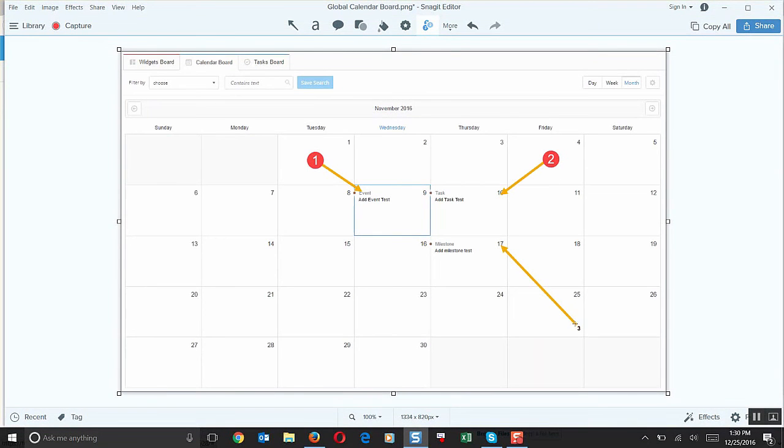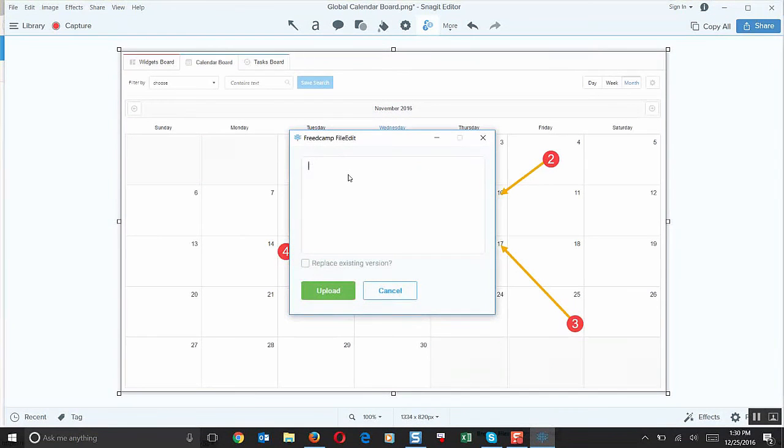Let us put 1, 2, and 3. And then we can add some more arrows. I don't know, here, probably. And then put 4 here. And then we'll save our file.